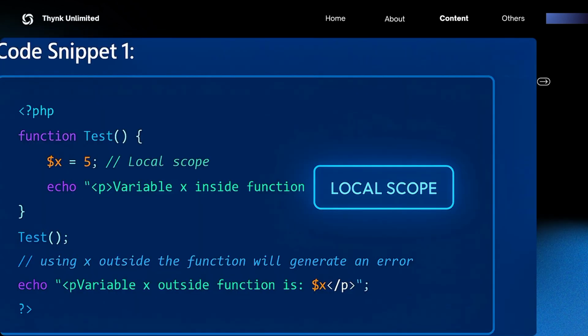In this example, we see a simple PHP function that demonstrates the concept of a local variable. Let's look at it line by line for better understanding. The code begins with the declaration of a function named test. Inside this function, a variable $x is created and assigned a value of 5. The line, $x = 5; local scope means that $x is a local variable which exists only inside the test function. It cannot be accessed or modified outside of this function.